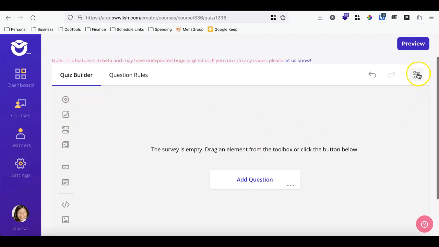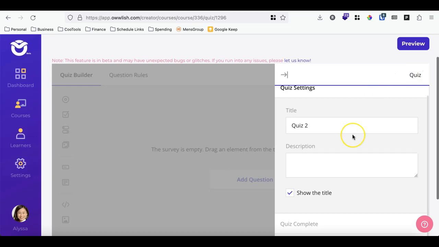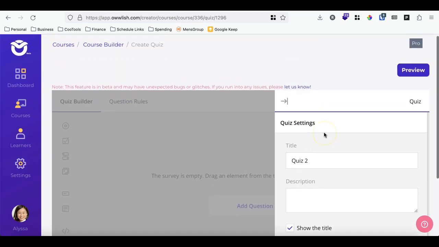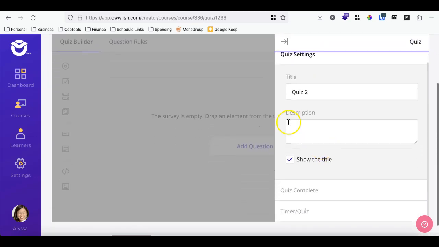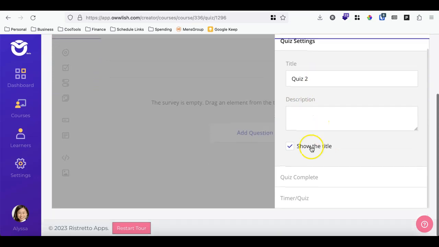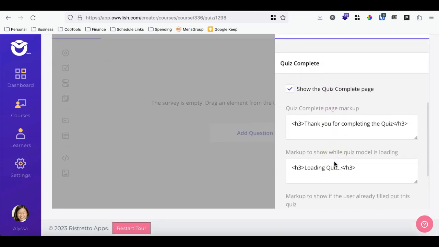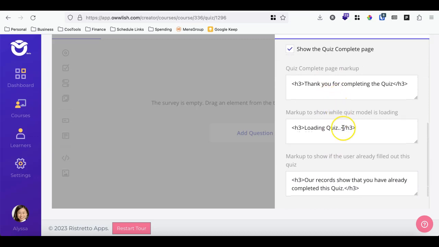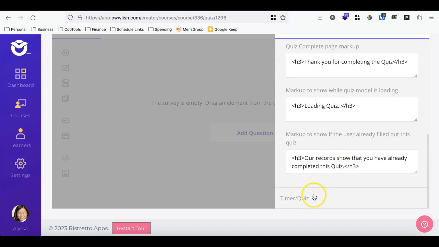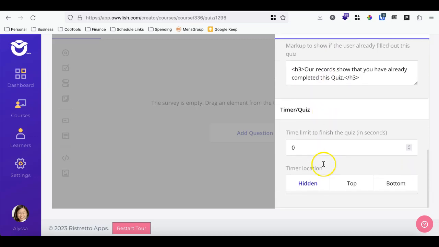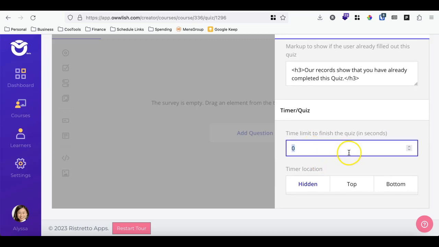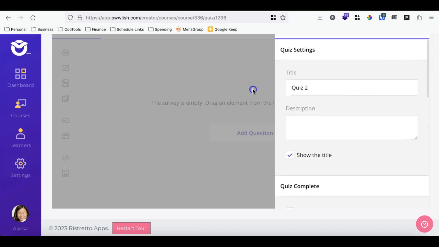On the other side, I have a little button up here. This is our settings menu, and so this will allow us to set general settings about our quiz. We can change the title here. We can show a quiz complete page and change some of the messages that are displayed to our learners, and we can even set a timer if we wanted to give sort of a limit to that and show that timer either on the top or bottom. So there's some general settings here.